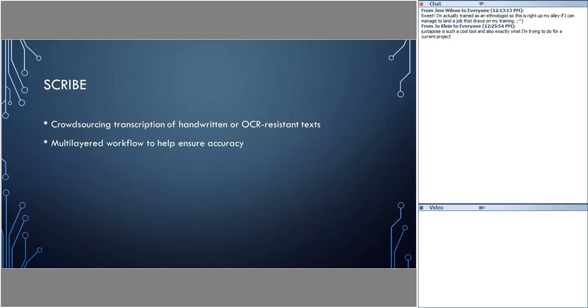One more tool I wanted to talk about is Scribe. So Scribe is a crowdsourcing transcription tool. It's really great if you have handwritten documents, or I always love this phrase because it makes it really nice, OCR resistant text. Basically anything that's not written and wasn't typed in very, very basic typewriter font is to many degrees OCR resistant.